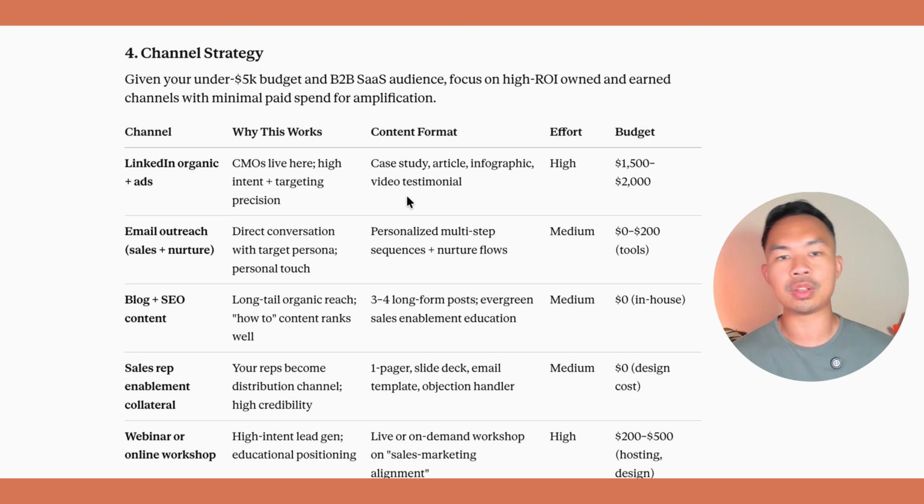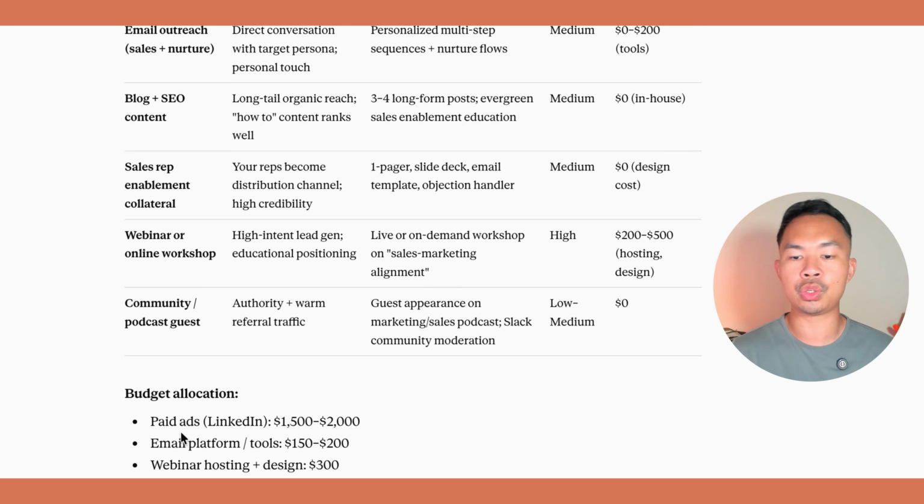Articles, infographics, video testimonials. The effort is high, so this means that it's going to take a lot of effort to create this type of content, like case studies. I would have to go to my past clients and get their testimonials written, and it's going to cost a lot of money because they're including ads in this part, and so on and so forth. So it's giving us a lot of different types of channel strategy to use.